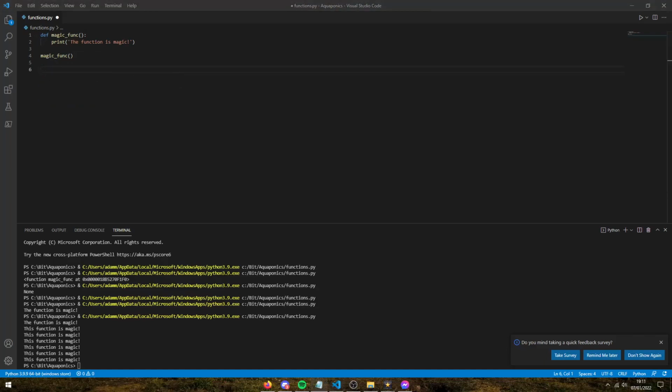But sometimes printing the function is not what we want. Sometimes we want to return a value with our function. And returning a value is different from printing in the sense that return means we execute our function, and it's going to be equal to our return value. So these executed functions here are equal to the string "this function is magic."